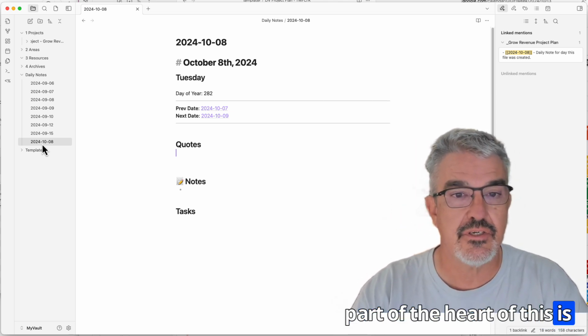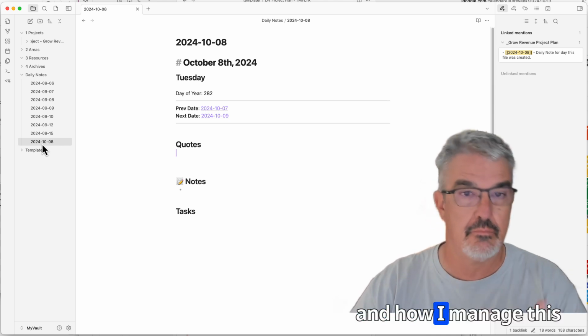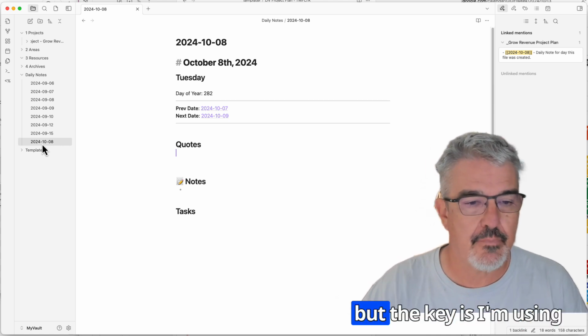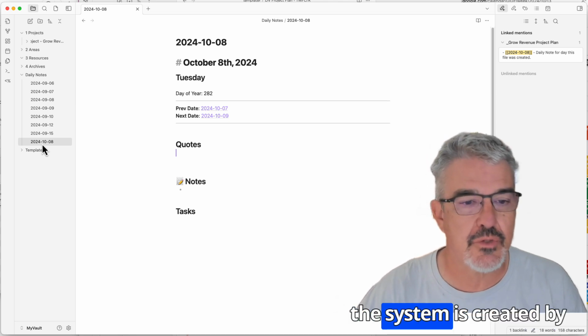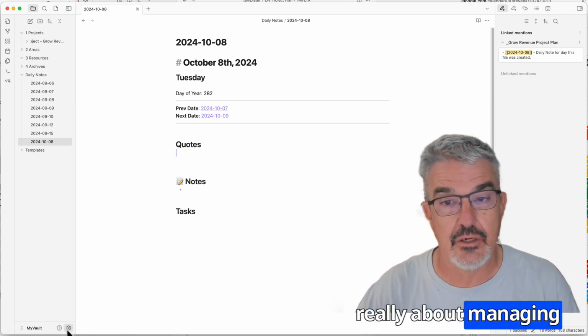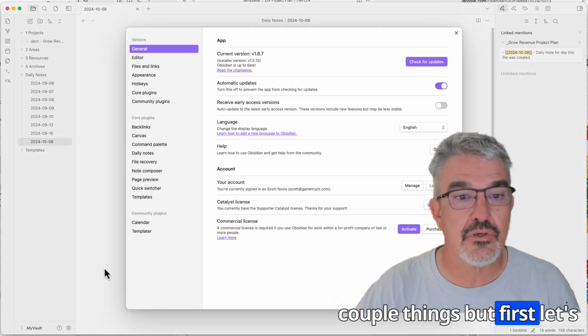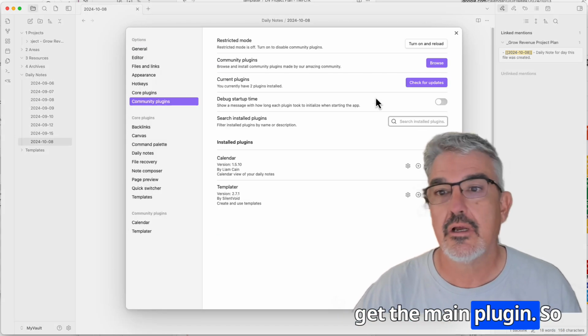Part of the heart of this is the daily note and how I manage this. But the key is I'm using a system that's created by Michael Lindenberger called Manage Your Now. It's really about managing urgency. And it does a couple things, but first let's get the main plugin.